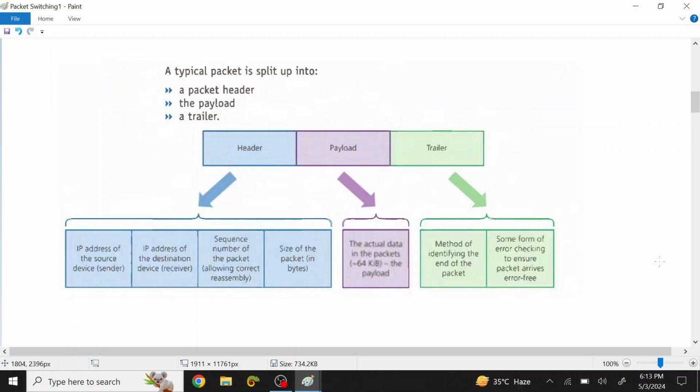Here is a quick look at what kind of fields are attached to a packet, right. When a packet is created, it can carry no more than 64 kilobytes of data, right, and this is called the payload. The actual data that is being carried inside the packet is called the payload, and the payload cannot be more than 64 kilobytes. It can be less than 64 kilobytes, but if you have a larger file, you are going to create small packets such that the payload cannot exceed 64 kilobytes.